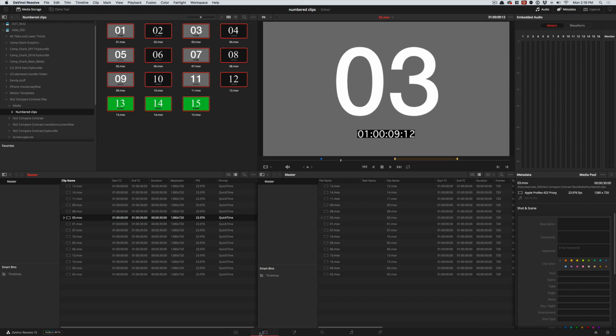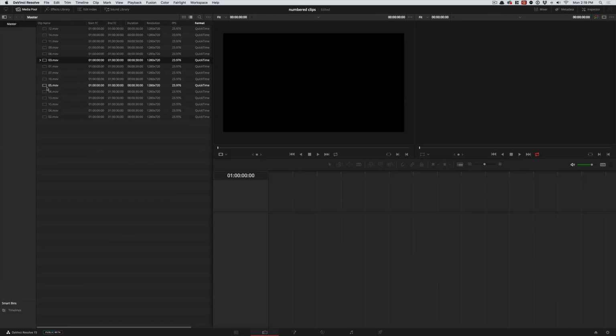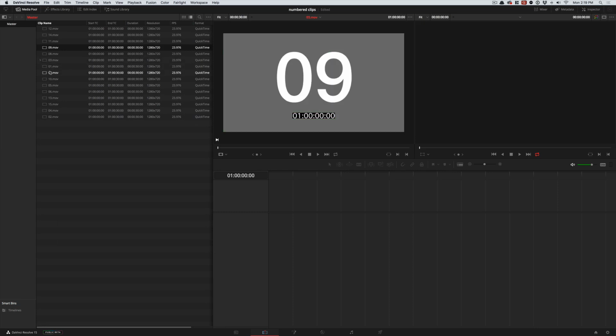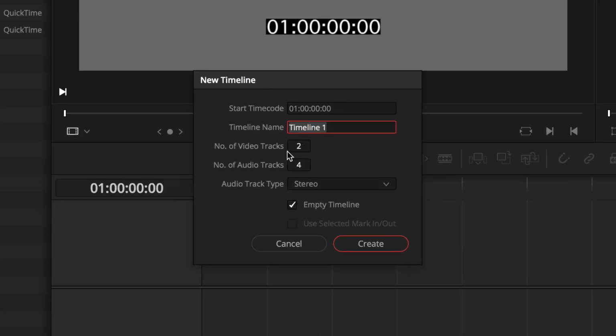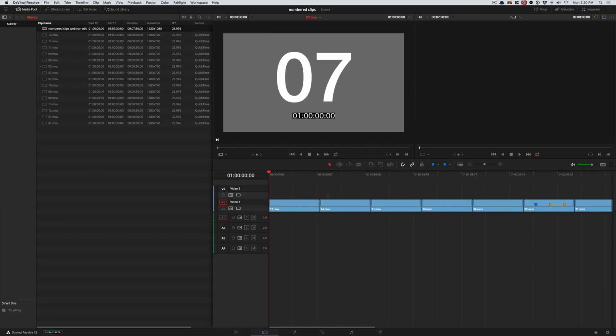If I go back in here into my edit page now, there are all those clips that I have loaded up, and I am now ready to edit with them because they have been loaded. If I want to go to work in a timeline, I can do File, New Timeline, and that timeline pops up. I can give it a name, number of tracks, what type of audio I want to have with it, all the usual stuff that you can do with your timeline. Now it says empty timeline here. I'm going to uncheck this, and I'm going to call this numbered clips webinar edit. I'm going to hit create and see what happens here.